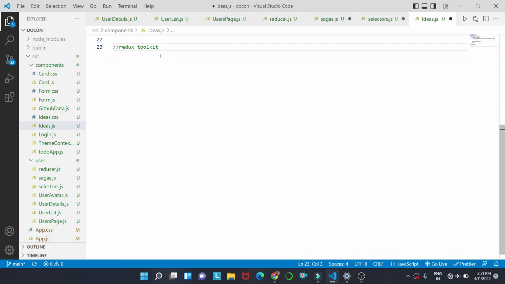Redux Toolkit is our official, opinionated, batteries-included toolset for efficient Redux development. It is intended to be the standard way to write Redux logic, and it is strongly recommended to be used.